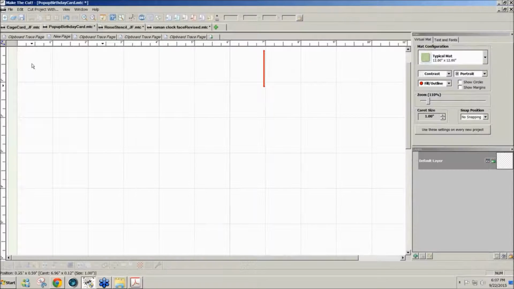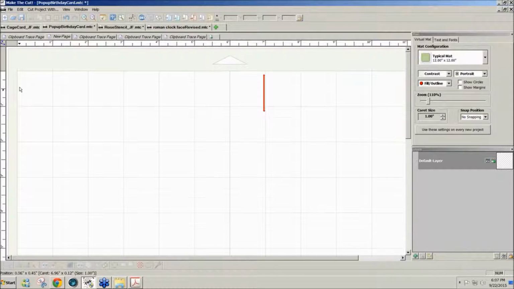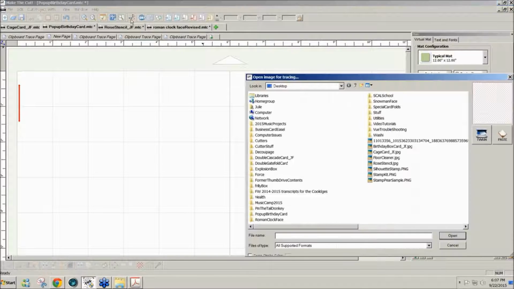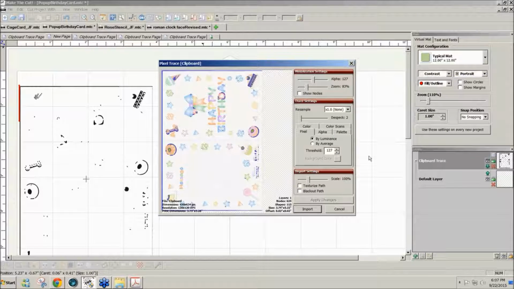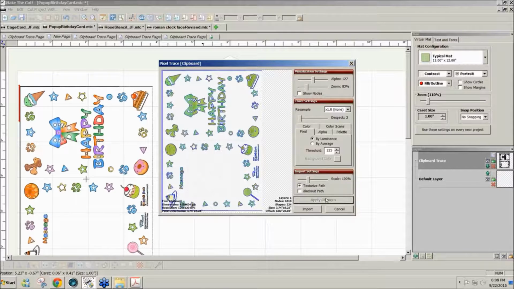So when I go to make the cut, I'm going to put my caret where I want the image to come in, and I'm going to click on Pixel Trace at the top of the screen and paste. There's a little icon for paste here, and this is going to paste the design. And you notice it wants to do all the tiny little detail, but we don't want to cut all that anyway. All we want is the outline. So I took it to about 225 and click on Texturize Path and apply the change.